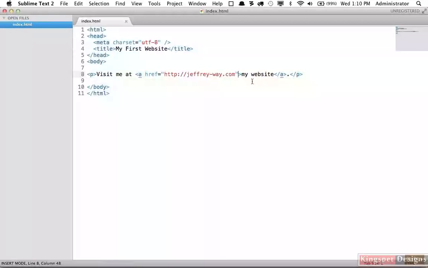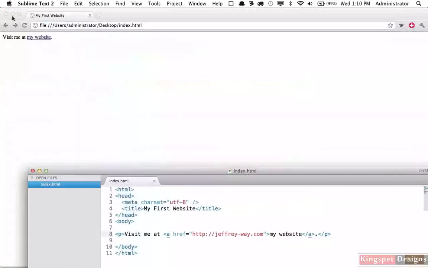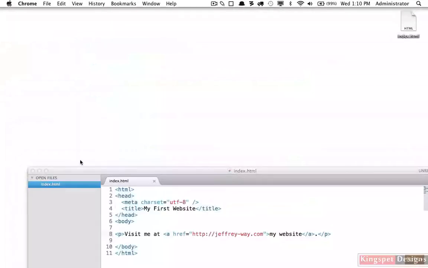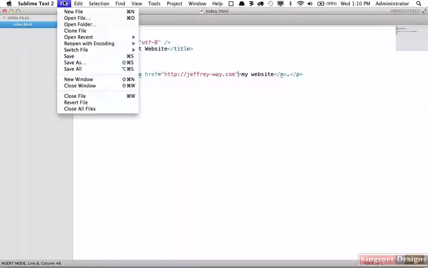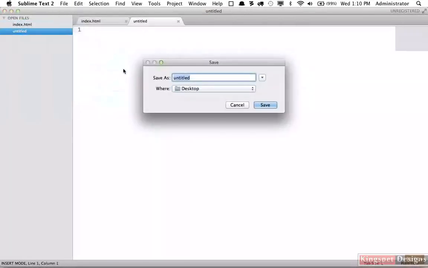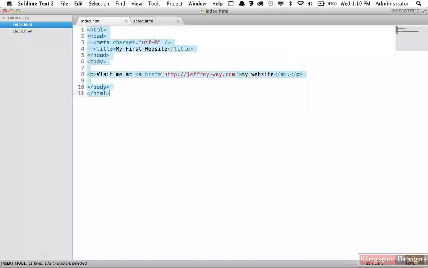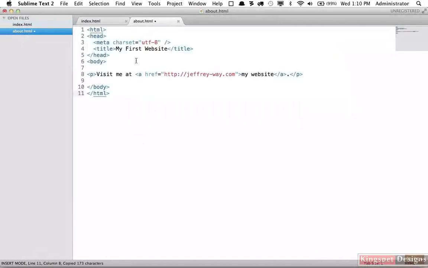Now, what if we want to link to a local page? So right now I have one page that I'm storing on my desktop, and you can see it's right here. So I will add a new file. And this one's going to be called, how about, about, and this will be our about page. Now I'm going to copy everything here, and we'll say my about page.